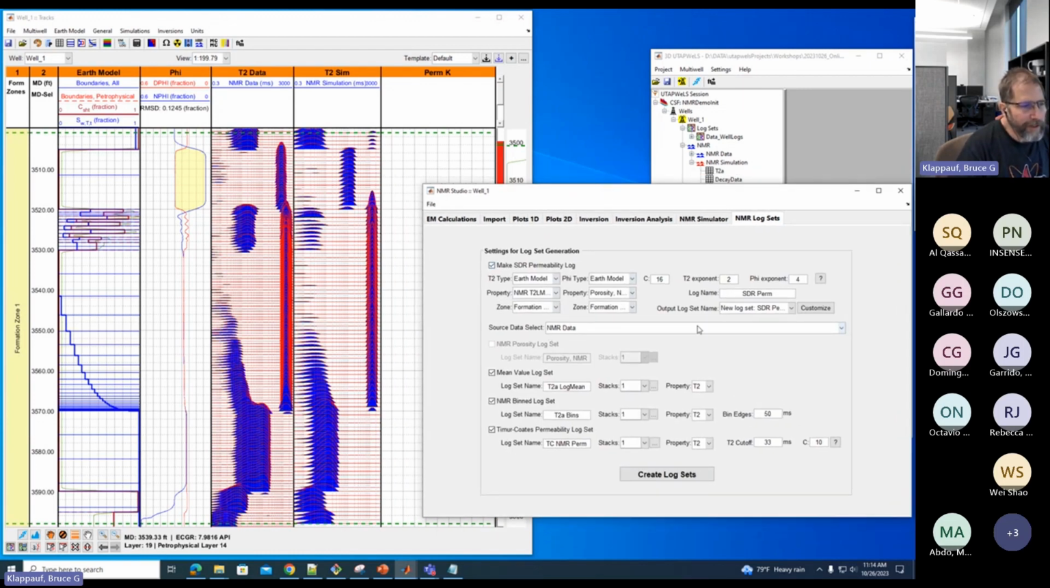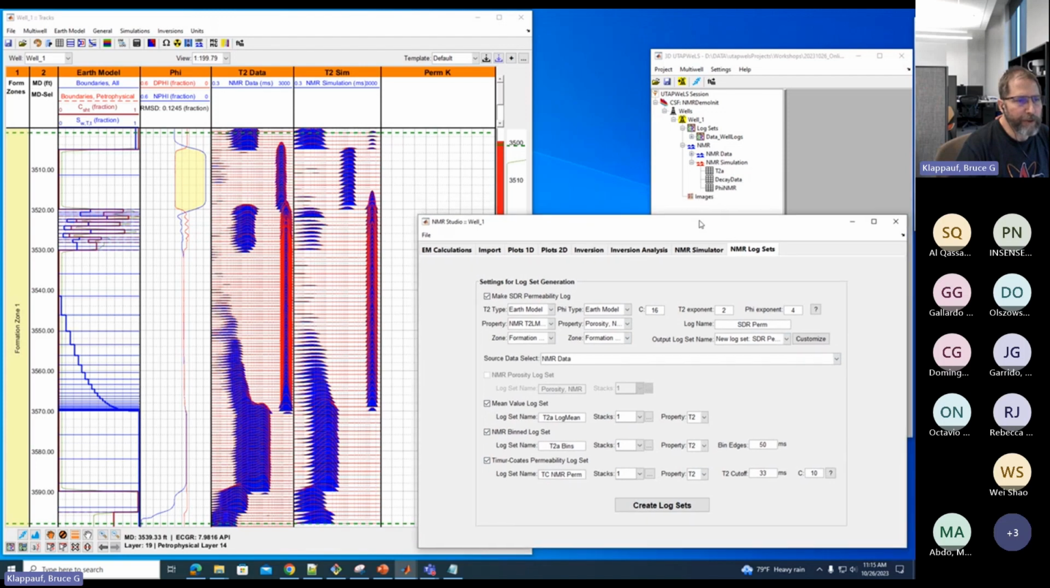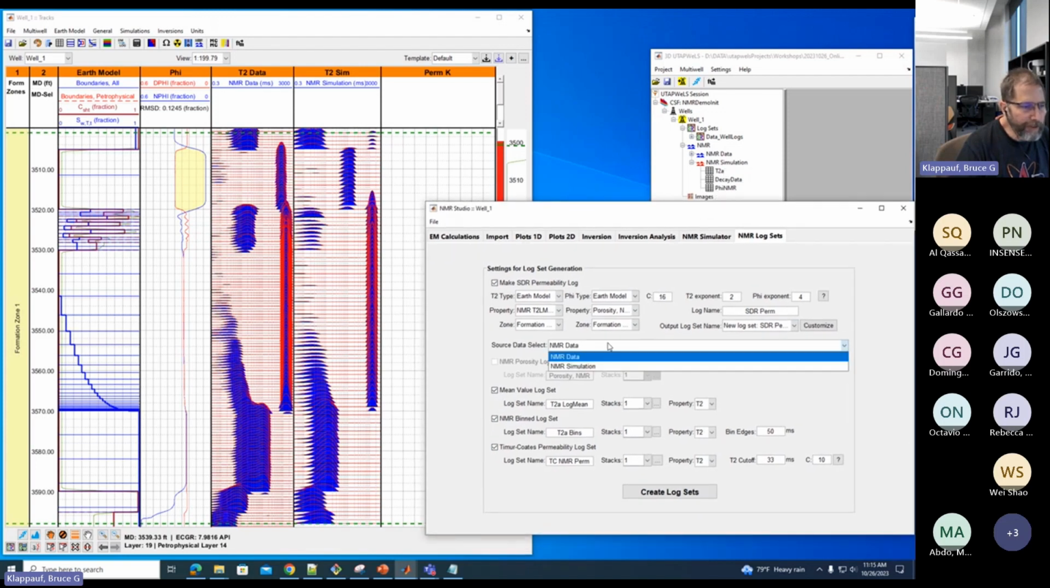These are NMR log sets. You can do either permeability calculations based on logs, or binned log sets based on the T2 data or any other data really. Mean value log sets and NMR porosity if that data is available in the NMR data. And the ones down here work on an NMR data set. We have 2 of those NMR data sets up here, so you can use either the NMR data or the NMR simulation.